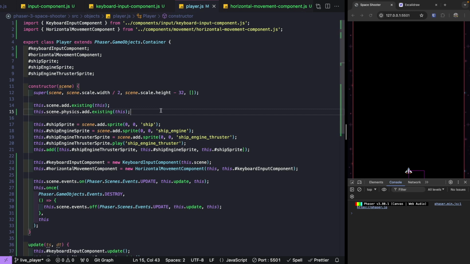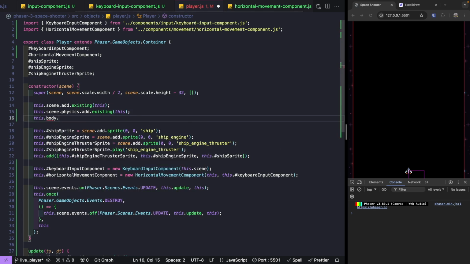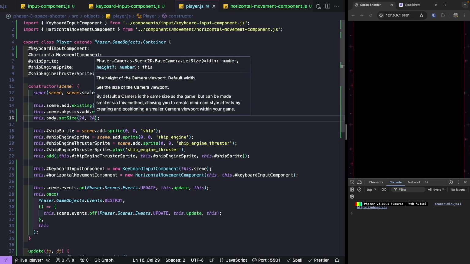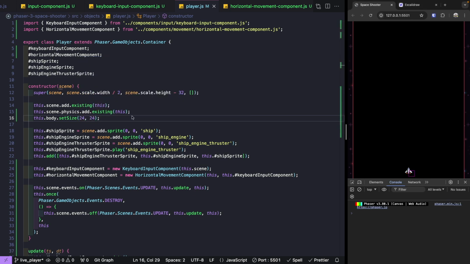And so now that we can see our physics body, we need to modify it so that it's actually in the position over our ship and it's more scaled down to fit around our ship. To do this, we'll reference the body on our container. The first thing we're going to do is call set size, and this is going to allow us to modify the overall size of it. We're going to do 24 by 24. So now it's shrunk down, looks much better.